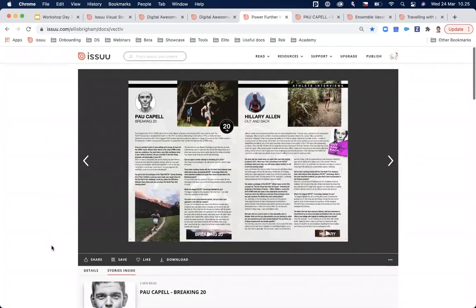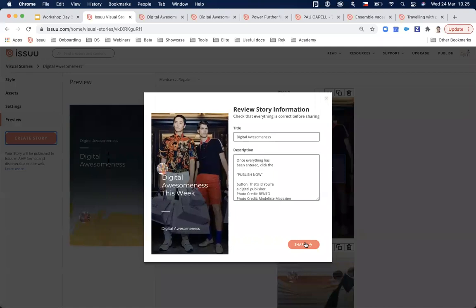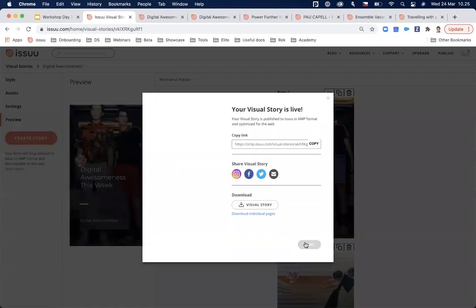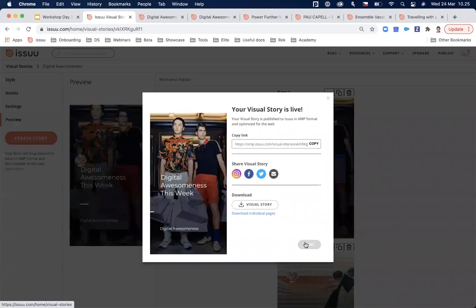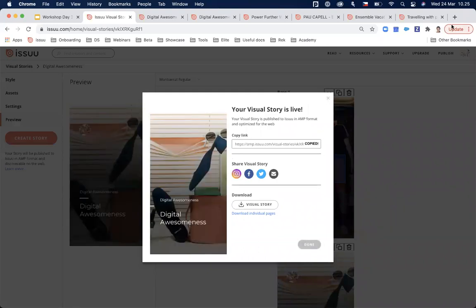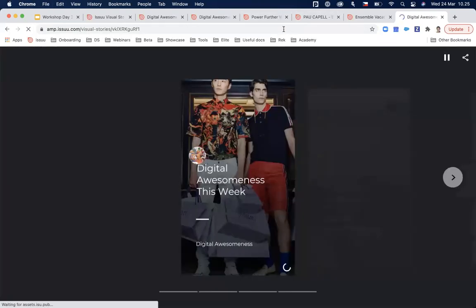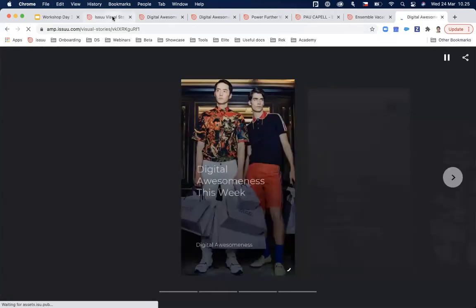Article stories. Let's go back, and I can see that the visual story has been assembled. If we go and hit share, now it has been shared. It is live, so you can either just copy this link and share it. It will look like this.